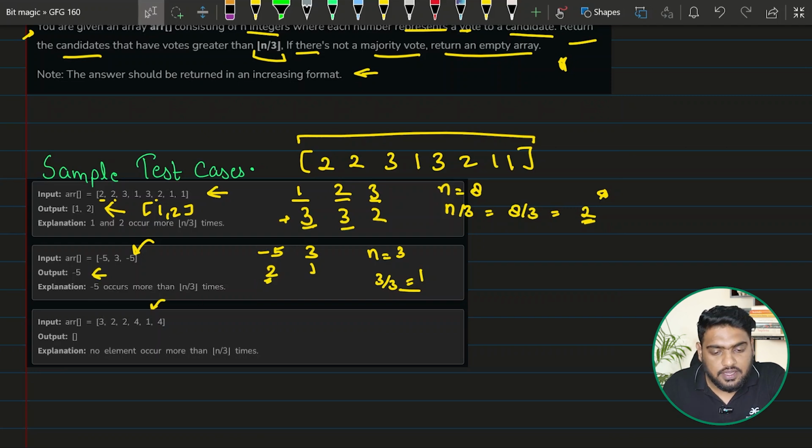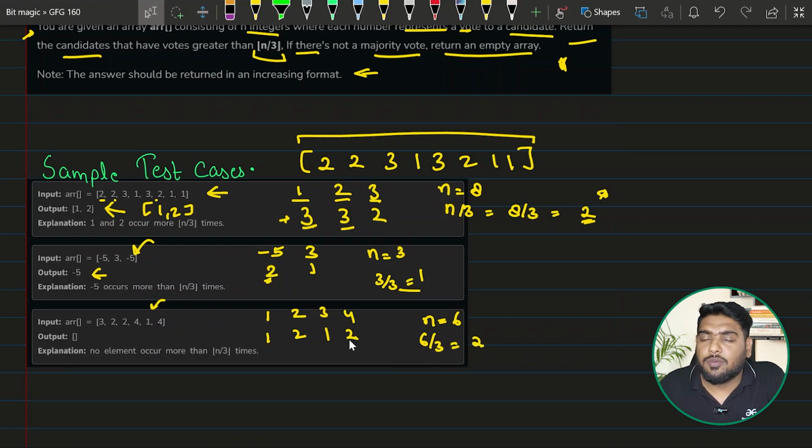The last case, you can see 1, 2, 3, 4, 4 candidates being there. 1 has got 1 vote, 2 has got 2 votes, 3 has got 1 vote, and 4 has got 2 votes. Okay. What is the deciding factor? n is 6. And if you do 6 by 3, you get 2. So for any candidate to be considered in majority, it must get more than 2 votes. But none of the elements here is getting more than 2 votes. So we have to return an empty array in such a case.